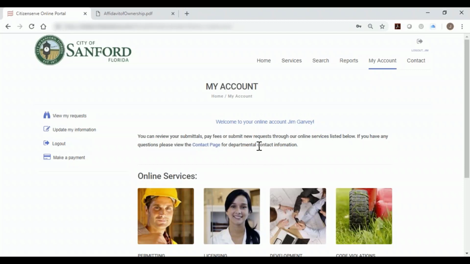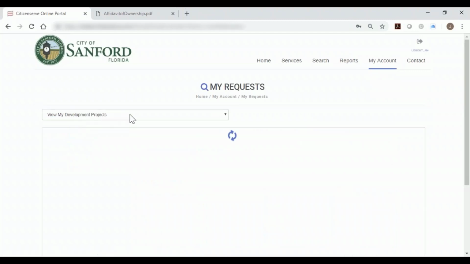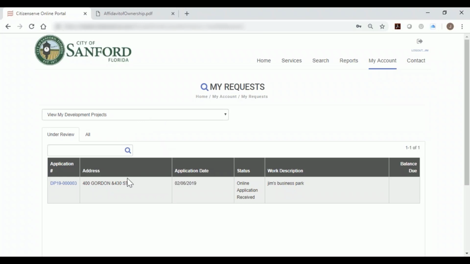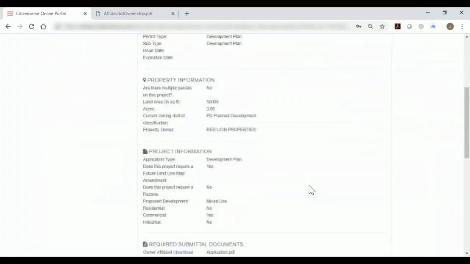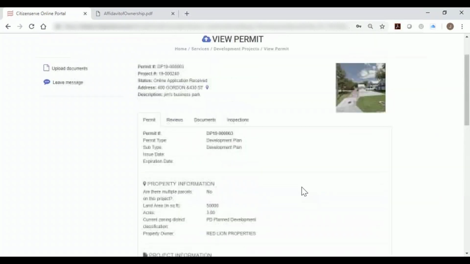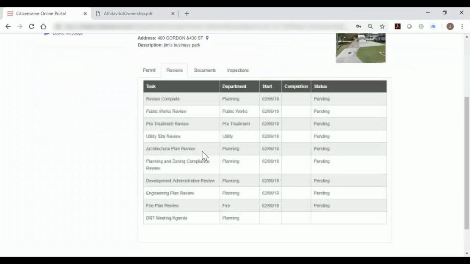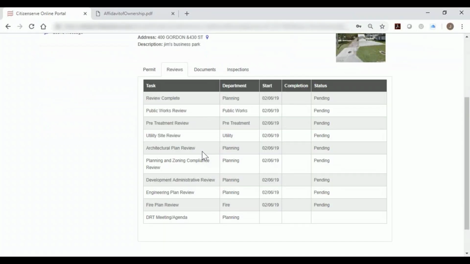So here I am in my account, and I can look at my application here. If I click on it, I can go back to my application and see the form that's been filled out. I can also go over here and see my review. This is the automated workflow review that was kicked off when the application was submitted. These are going to go to various people based on the workflow, and we can do any combination of parallel or sequential activities in the system.